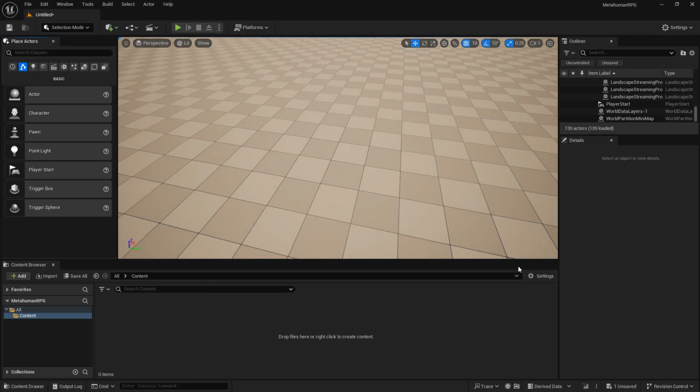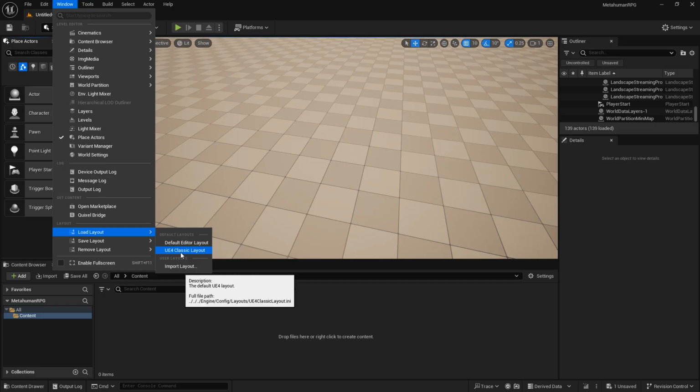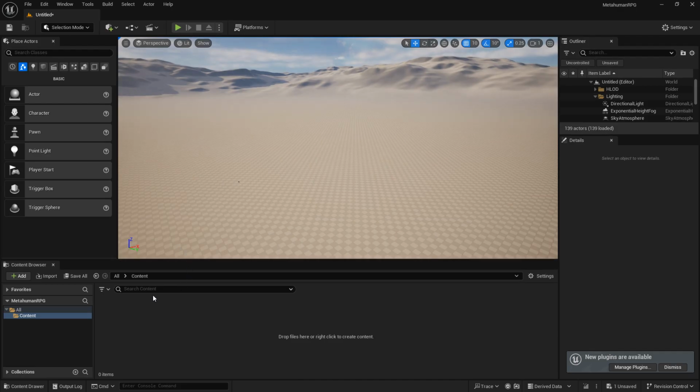Alright guys, now that we're in Unreal Engine 5, one of the first things you're going to notice is my screen looks different from yours. So, in order to get yours like mine, we're going to go to Window, and then Layout, and we're going to click UE4 Classic Layout, and it'll give you the same as what I have.